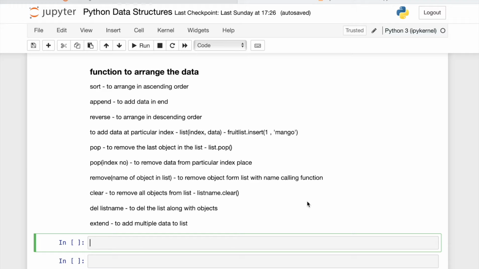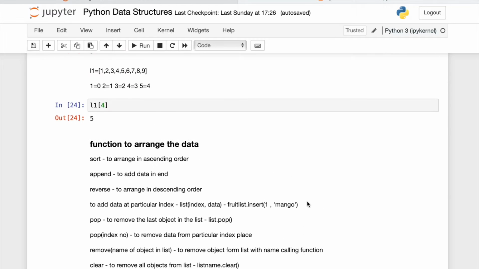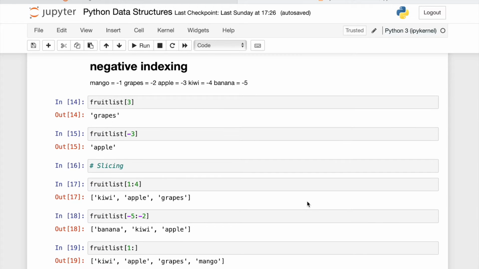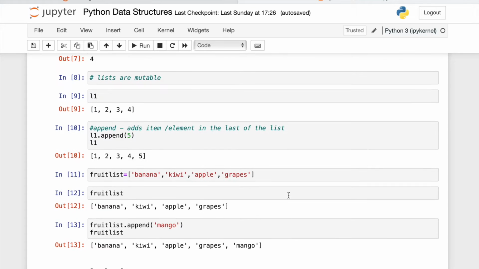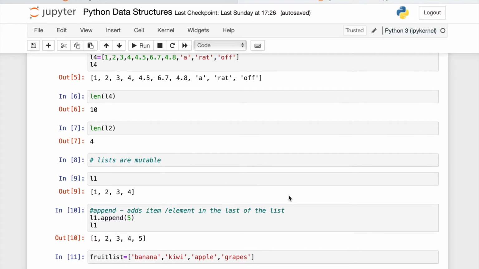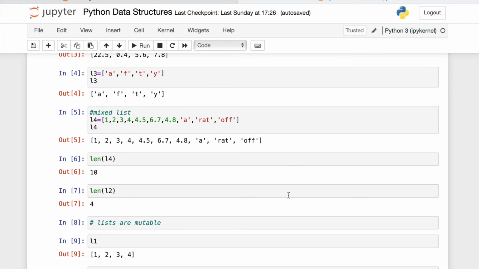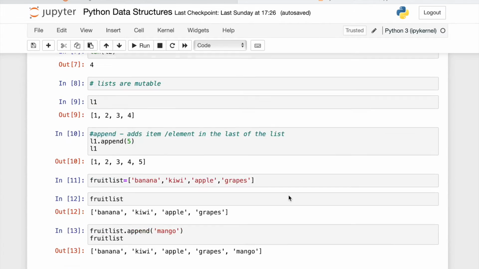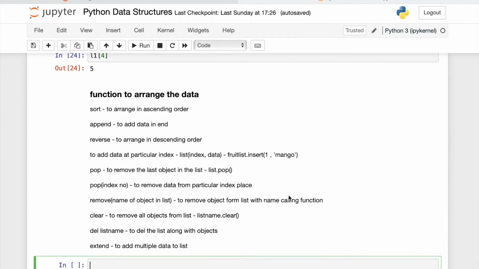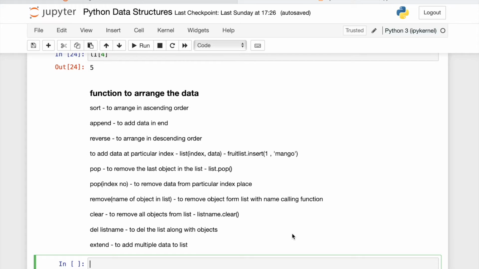In my last session, I was discussing the Python data structures, that is the types of list. And today I'll be continuing with the same. So far we have covered indexing, negative indexing, append functions, types of list, some inbuilt functions, and how to check the length of the list. Today I'll be continuing with some more functions.